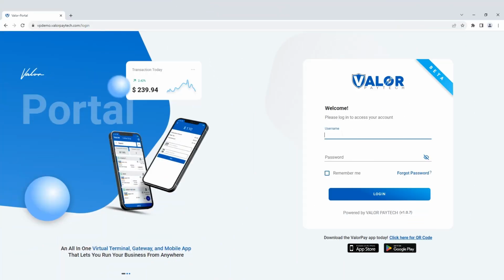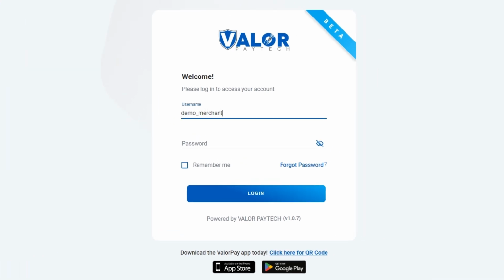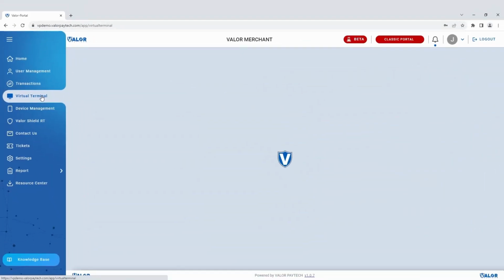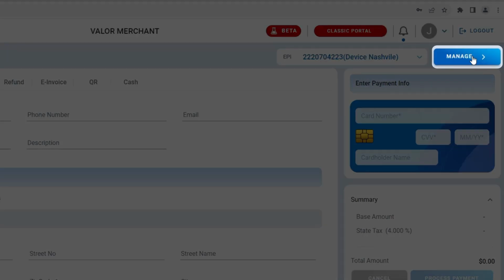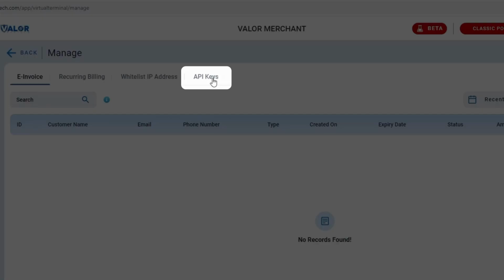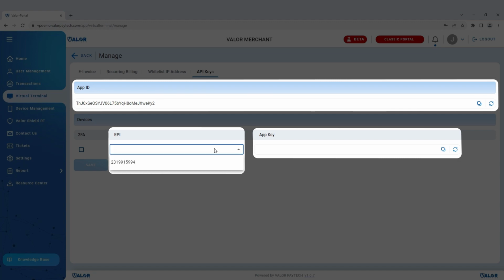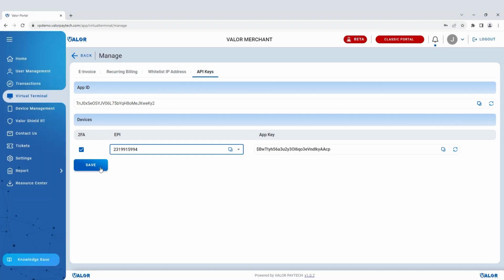To get started, log into the Valor portal and have your app ID, EPI, and app key nearby. Click on Virtual Terminal on the navigation menu. Click the Manage button. Click API keys located in the tab section. Generate app ID, EPI, and app key required for the integration. Click Save.